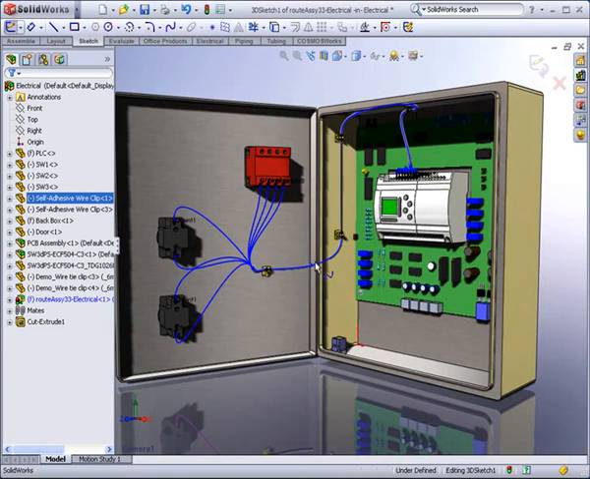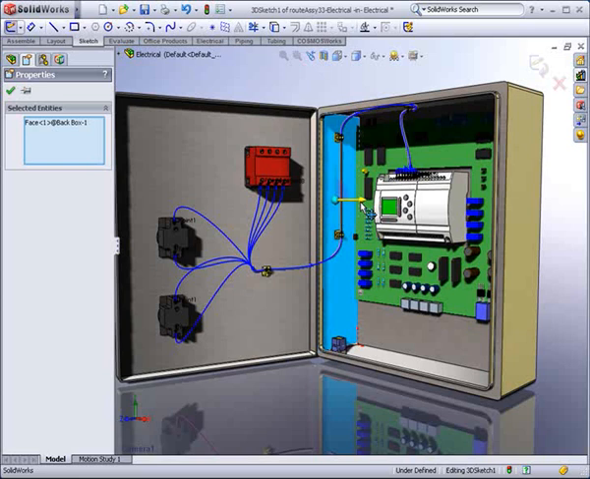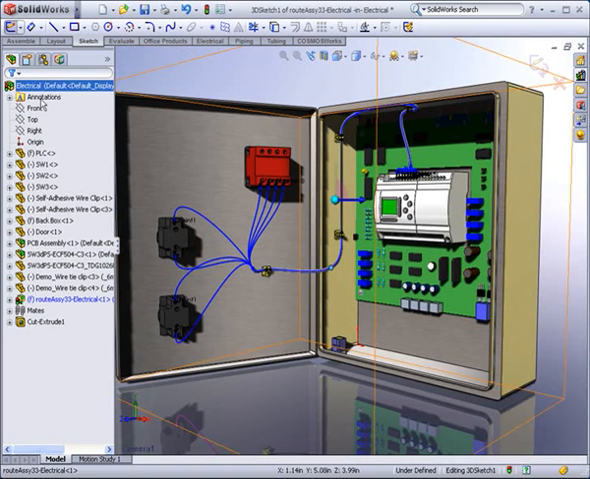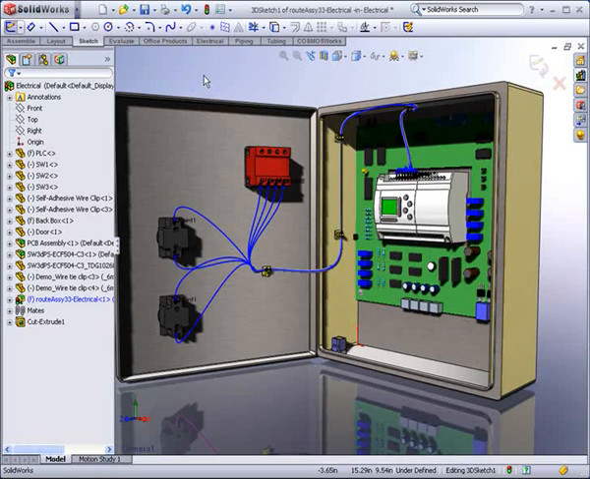SolidWorks makes routing wires through large assemblies fast and easy with its selection of powerful large assembly management tools, including the selective opening of assembly components, lightweight assemblies, and display states.